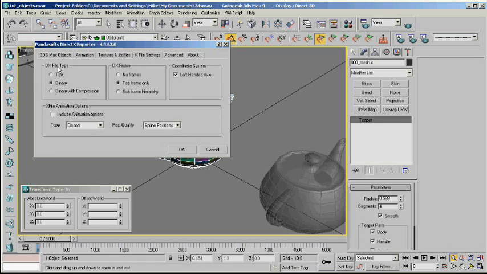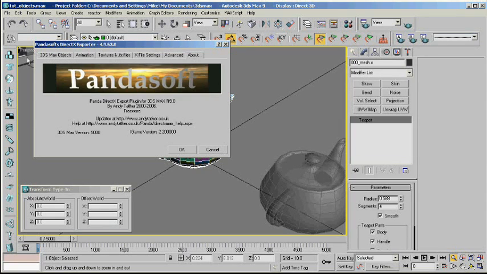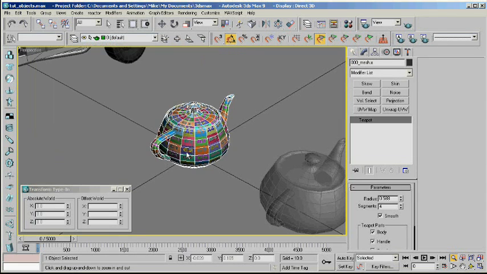In your X file settings, the DX settings here will actually work. Any three of these will work: text, binary, or binary with compression. This is basically if you want to try to save on size. If you have a large download, you want to export with your top frame only, because it's only one frame. If you were exporting with multiple frames, if you had an animation, you need to export subframe hierarchy. And always check left-handed axis. After that, that's everything. So go ahead and OK.